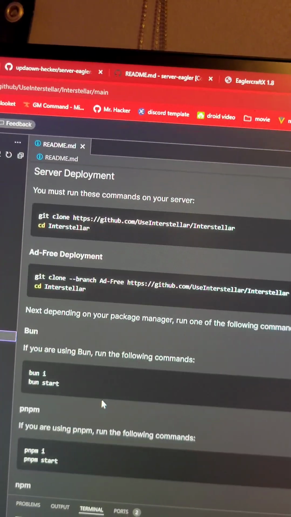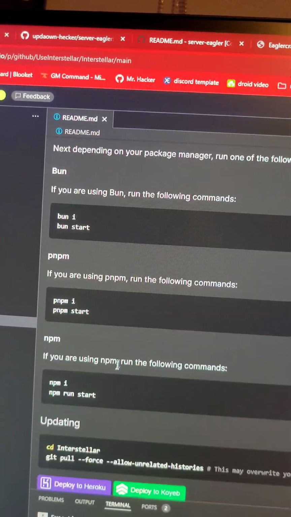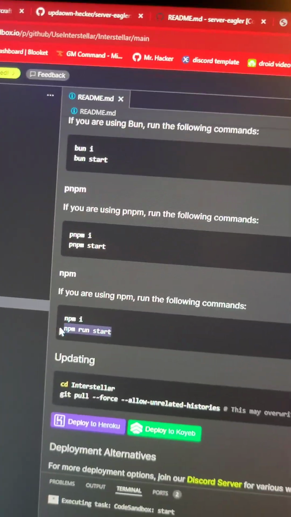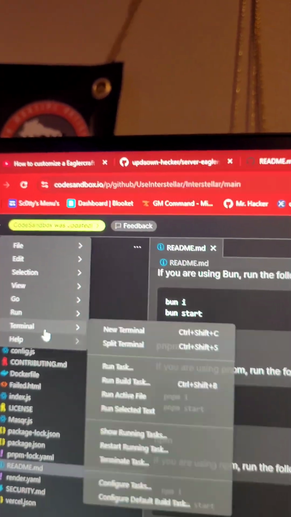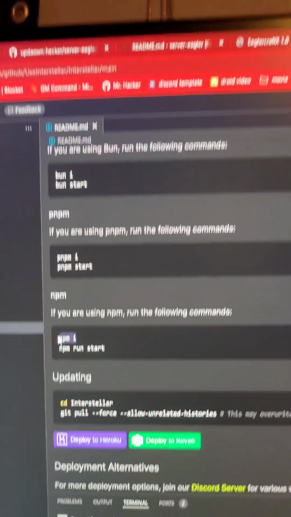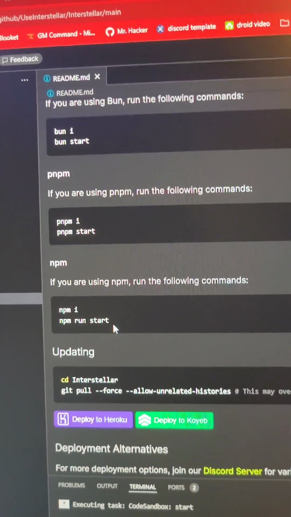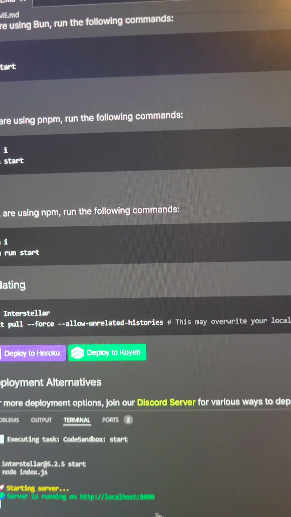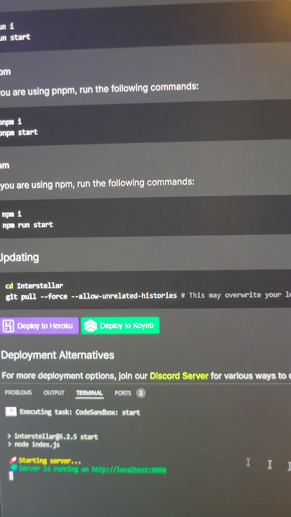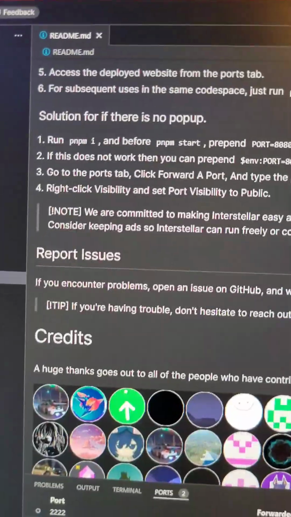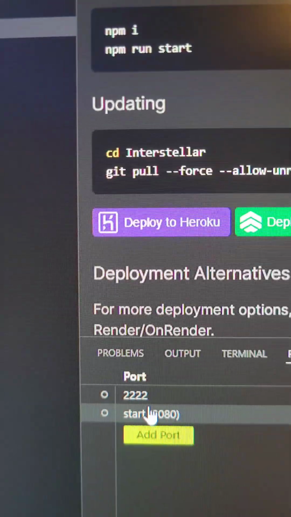Just do npm i and npm run start. It's one terminal. So basically, you're just gonna go up to here, terminal, new terminal, load up the terminal, and then all you're gonna do is copy and paste this npm i, npm start, put it in there, enter, and then enter again. And you want to host the ports, if it's not already. Just host ports on these two.